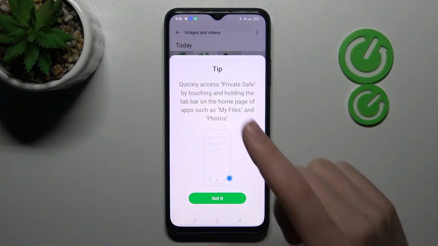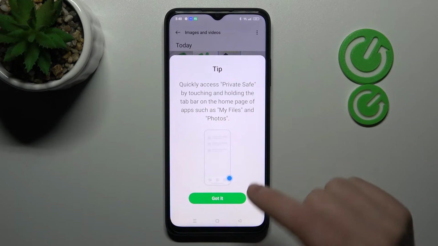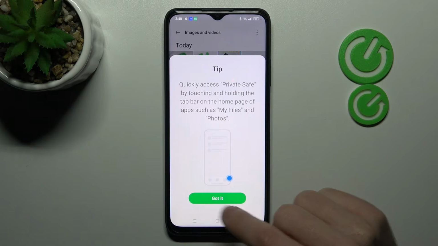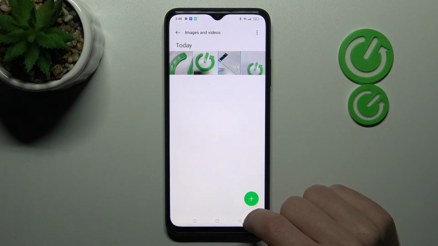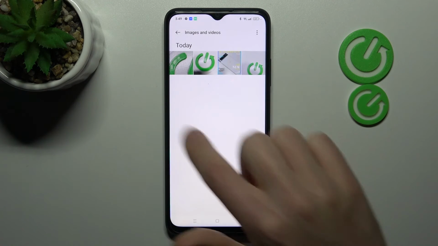If you don't have this password, you need to set it up first, and then you can hide your photos. So got it, tap, and here we've got our hidden photos.